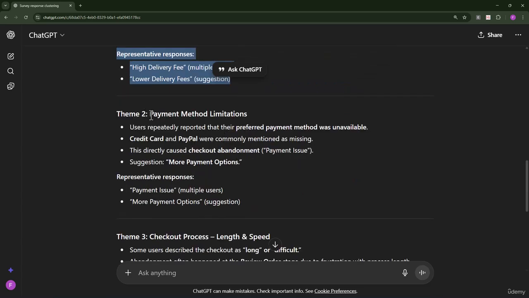Theme 2 is payment method limitation. Users are repeatedly reporting that their preferred payment method was unavailable. You can see credit card and PayPal were commonly mentioned as missing. If a popular payment method like credit card or PayPal is missing in your checkout flow, then you should explore adding more payment options to improve the conversion rate.